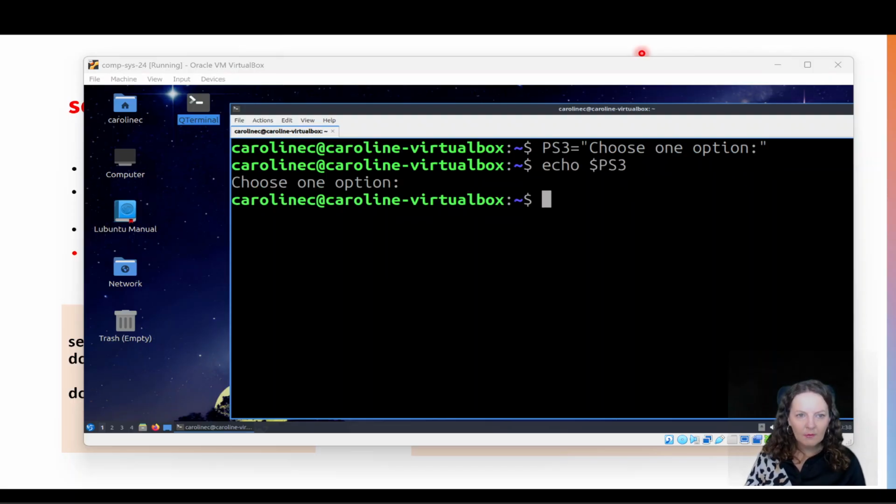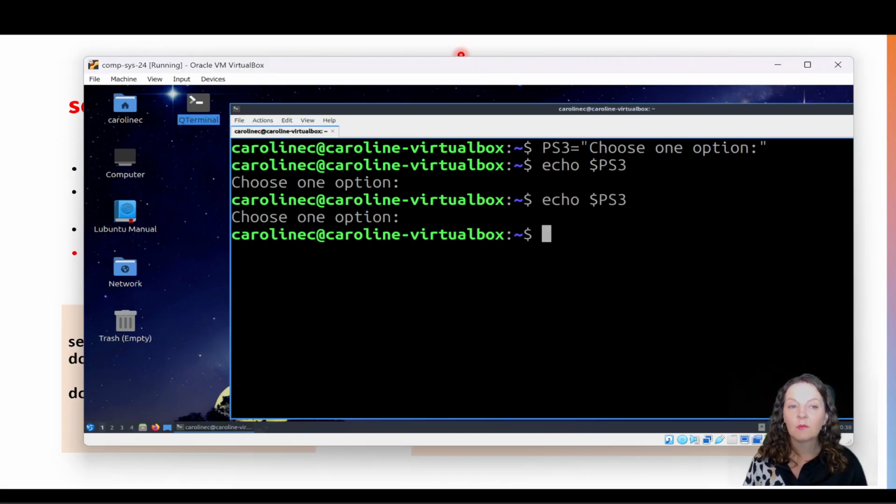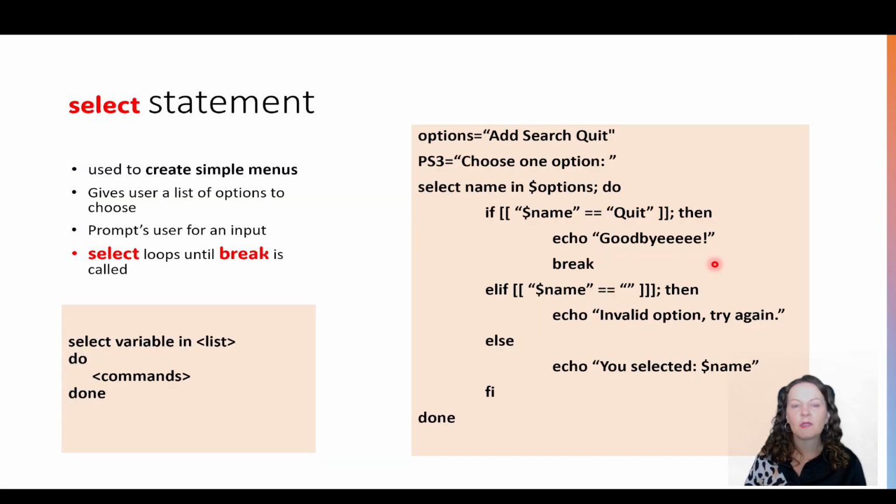So if I were to look at what my PS3 looks like, if I just echo back the contents of it, now it says choose one option. All right, so that is just looking. So I have changed that. There's my command prompt. If we were to come back out, it will have your PS3 for the purpose of running your script.